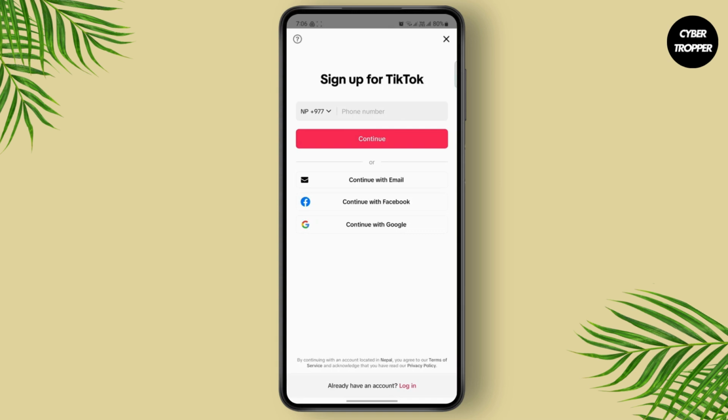So if you try to add a same phone number that has been used on any of your other accounts, then it will say there is an error in creating a new account as the number is already in use for a certain account. But what you can do, if you want to create a new account, is continue with your email ID, your Facebook, or your Google. And if you're using your iOS device, you will also have an option to continue with Apple ID. So that is the fix for this problem.